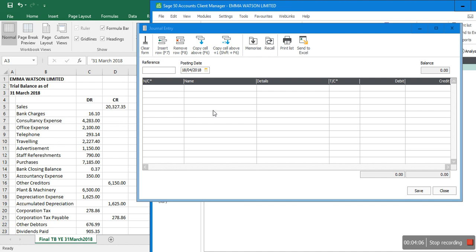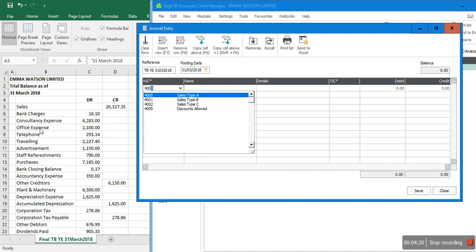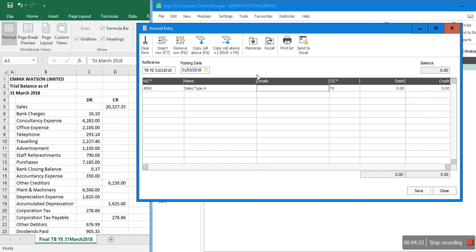That's fine. The reference is going to be trial balance year end 31st of March 2018. The posting date is going to be 31st of March 2018 also. The first figure is sales, which is starting from 4,000. In details, if you want to put something in details, you can. I'm just going to copy this one, but this is not mandatory.